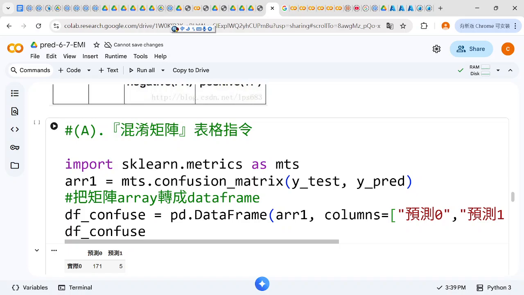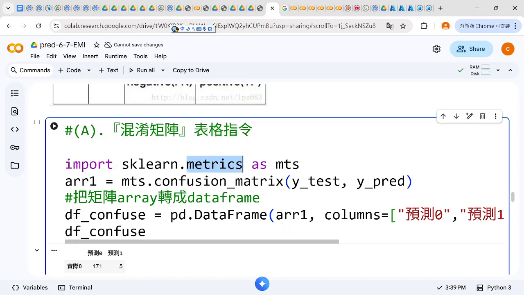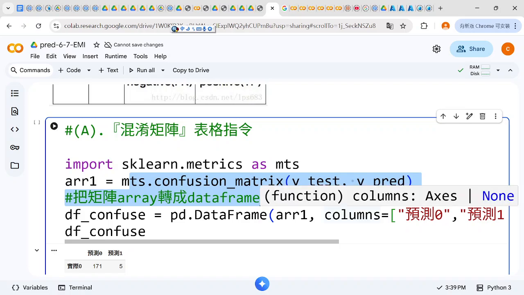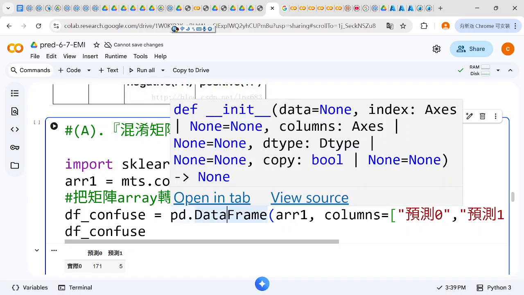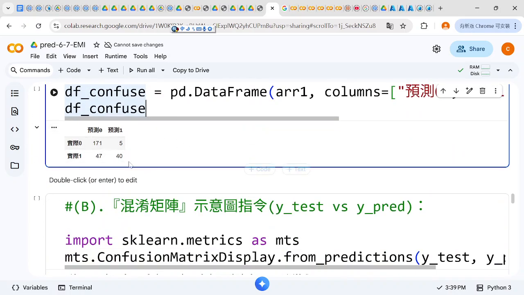Here we just import the scikit-learn metrics module. Inside this module, we can find a function called confusion_matrix. We give this function the parameters y_test and y_predict. Finally, we convert the result into a data frame. The answer is an array, but using the DataFrame function, we can transfer this array into a data frame, and then we get this table.